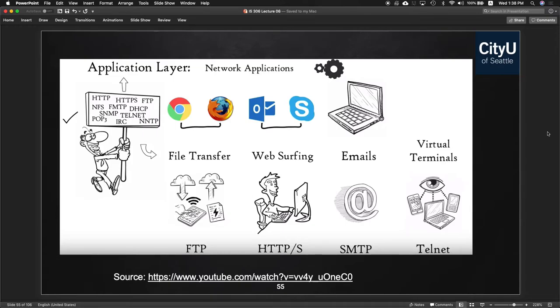And for the application layer, as you can see here, these are the different types of protocols which we have been using every day. HTTP, HTTPS, when we go to Facebook, Twitter, city.edu, and this one breaks it down more. So FTP, file transfer, and this guy is happily web surfing. If we need to send email, we're using the SMTP protocol. If you're using virtual terminals, we're using Telnet. And as you can see, those are applications, and these are the application layer protocols. Okay.